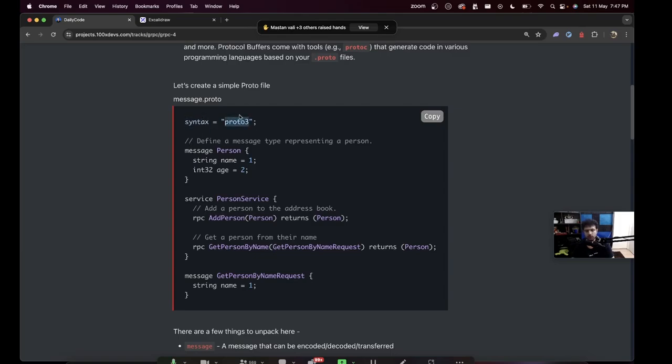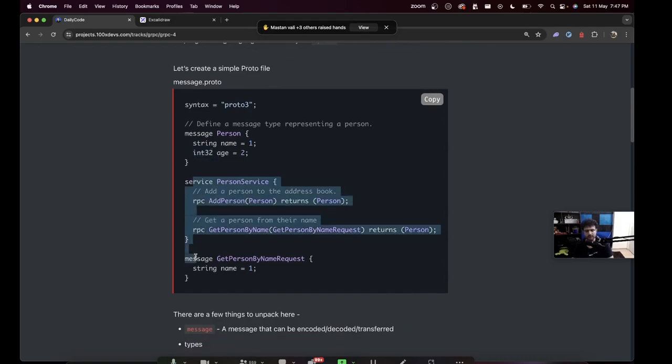This is the version of Proto that I'm using, Proto 3. I have a person object which has a name and an age. Ignore this equal to 1 and equal to 2 for now. I have a person who can have a name as string and age as int32. Ignore this as well. Just focus on this much. This much syntax is enough for you to store a person object on your machine in a very compressed manner.